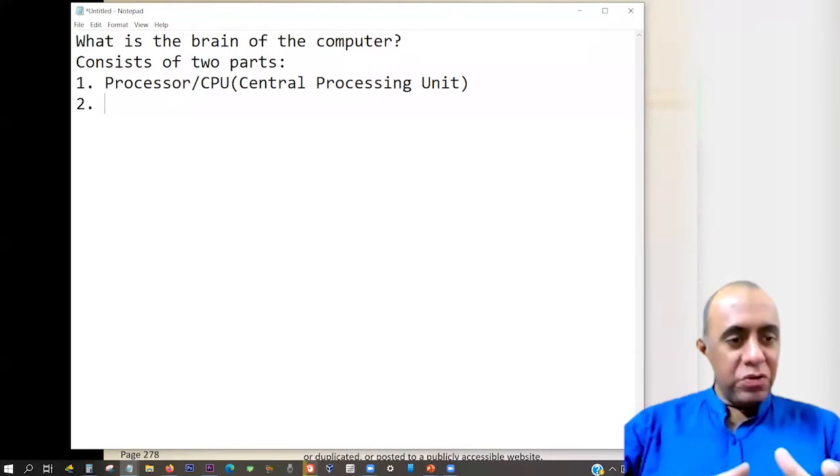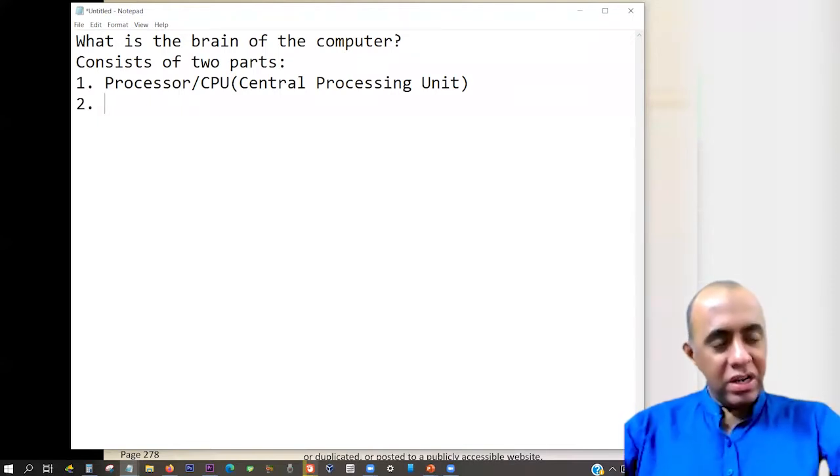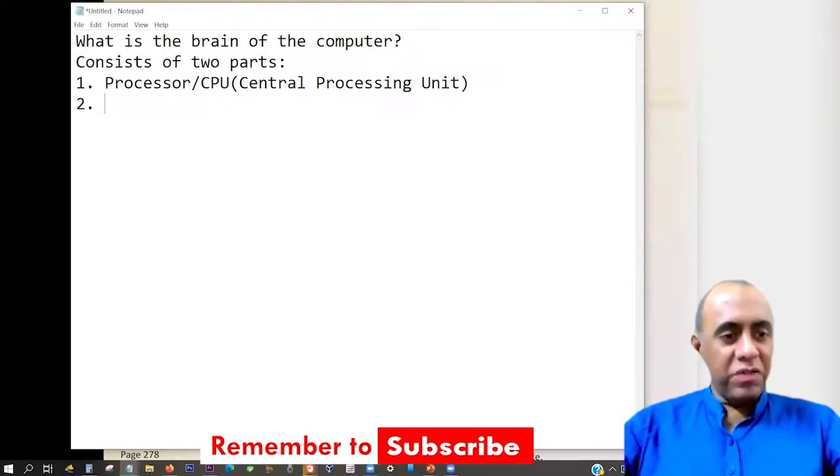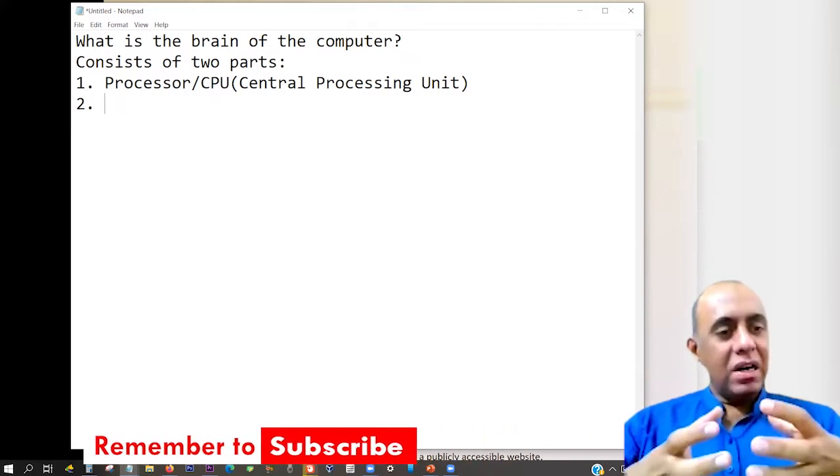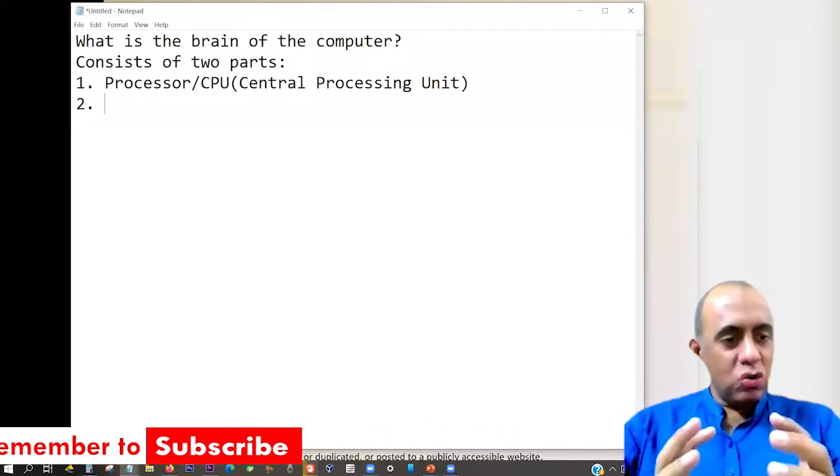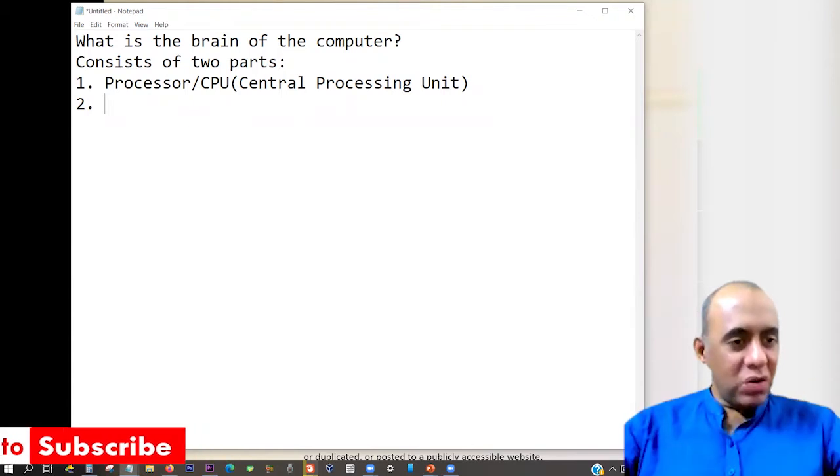How do you define the computer? A computer is just a piece of hardware. It's not even the software that is running on top of it. So a computer is a piece of hardware which is able to give processing power and stuff like that.